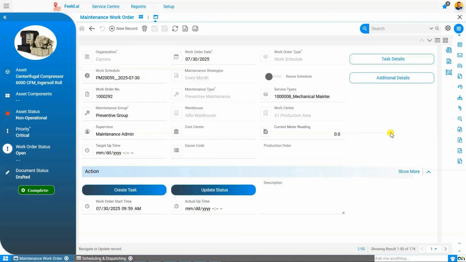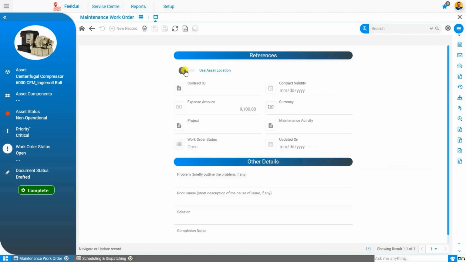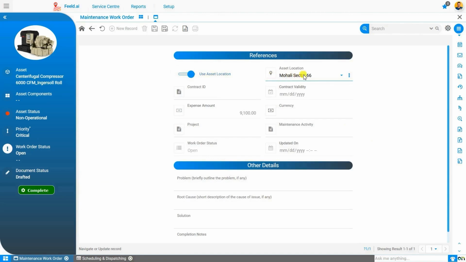If the user needs to provide the services of maintenance work order on the asset location, then the user will navigate to the Additional Details tab and mark Use Asset Location checkbox, and the asset location that is defined on the Equipment Master Setup screen is auto-populated. Click on Save button. That means this maintenance work order service needs to be provided on the asset location. Click on Back button to return to the header.